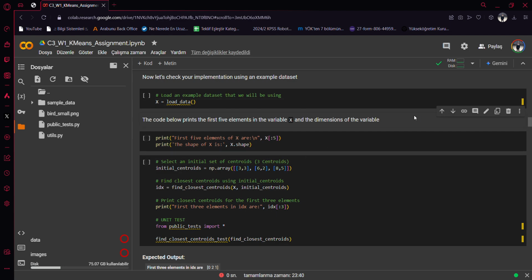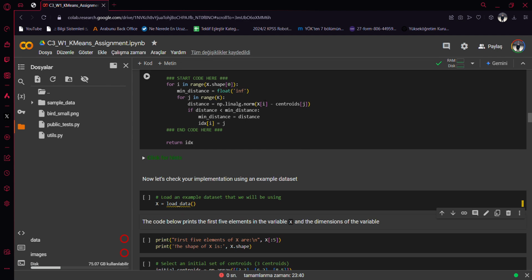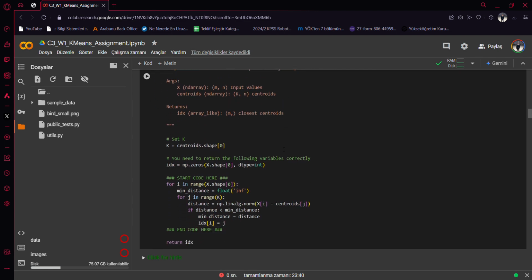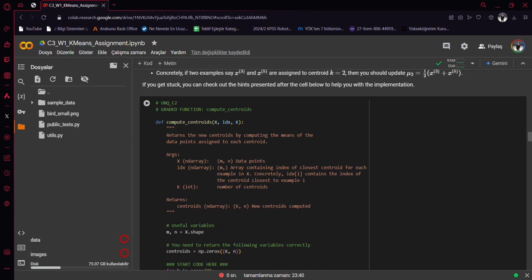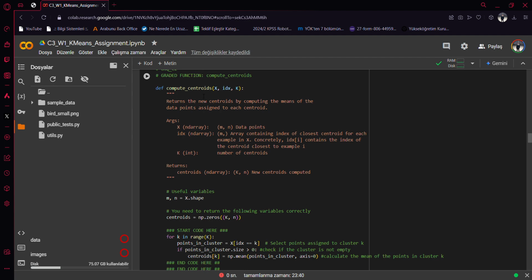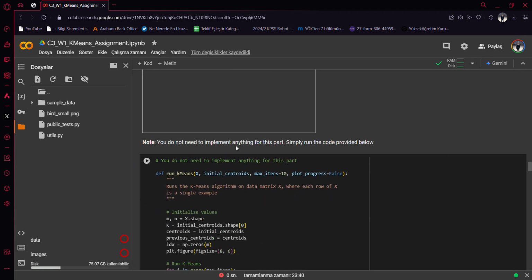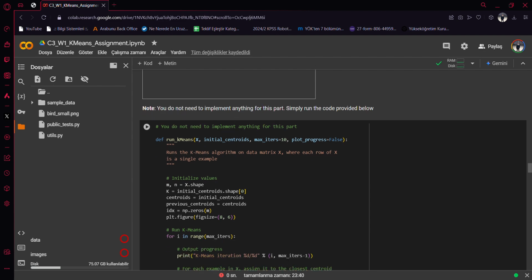And for def find closest centroids, sorry, I will search, and yes, this. The centroid shape is this, yes, it's this one, and x equal to, yes, the initial centroids.